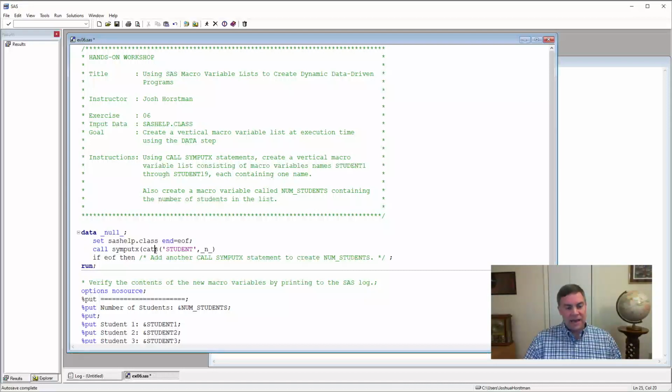And cat_s will also automatically strip leading and trailing blanks from all of its arguments. If you don't want those stripped, you use the plain old cat function. But here we're using cat_s. So it strips trailing and leading blanks from _n_, and we end up with just student1 with no spaces in it. So that's the name of our macro variable. And then what do I want to put in there? Well, I just want to put the name of the student. Okay, so that's my first call SYMPUTX.